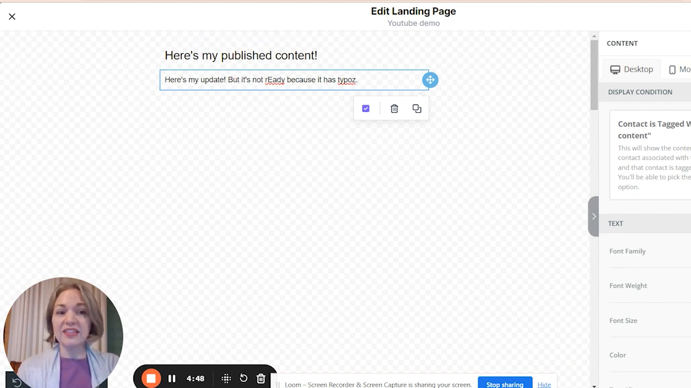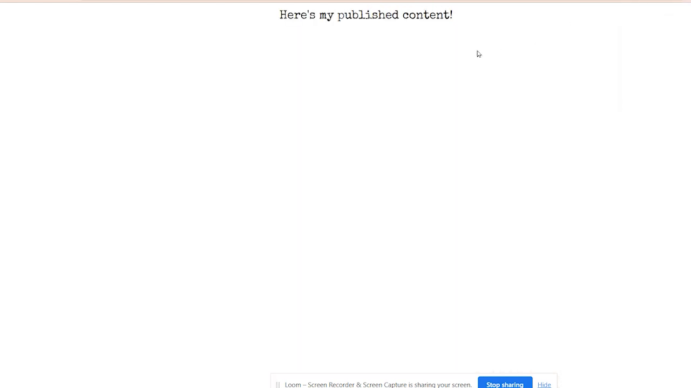So now I can safely hit save. Since this draft content is only going to show to people under a specific condition, one that is virtually never going to be met, it is essentially not published. I can see that if I go back over in this other tab where I'm viewing this page just without it being associated with any contact, and I hit refresh, it looks exactly the same. I don't see my update.